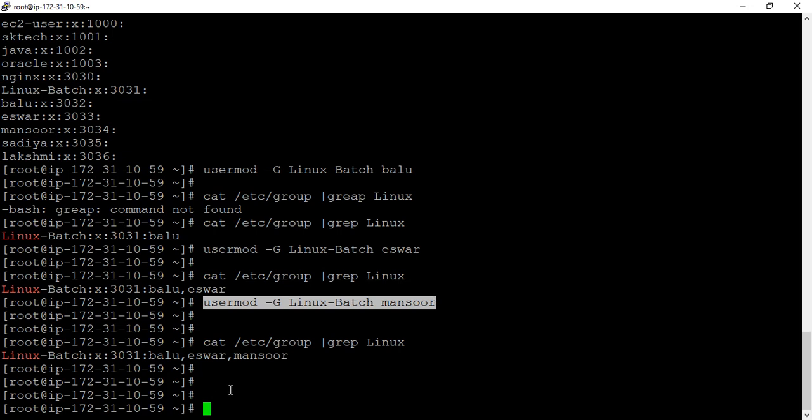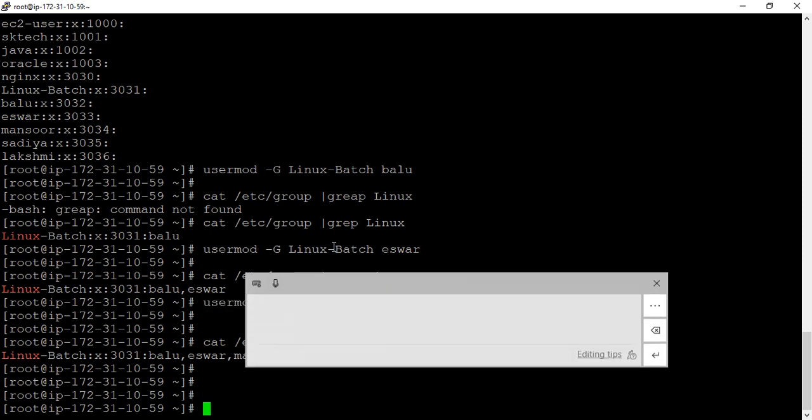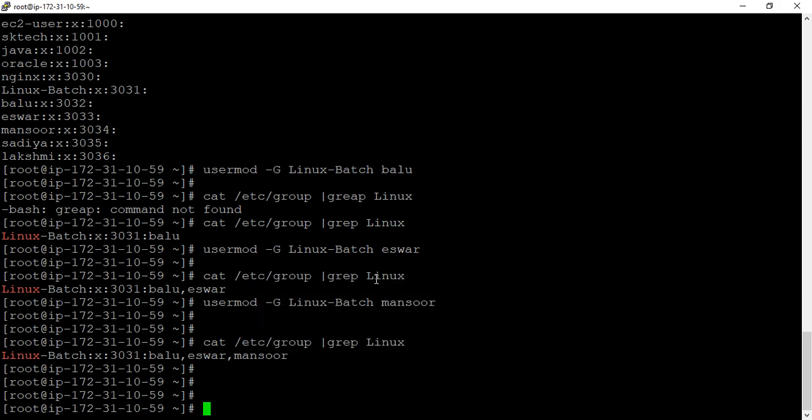Clear so far? Yeah. Linux batch, group name. Yes, this one. Yes, yes. It will throw an error.